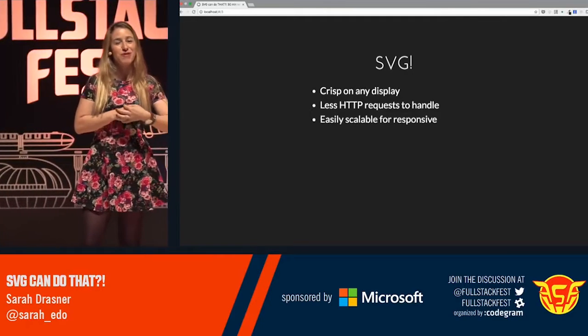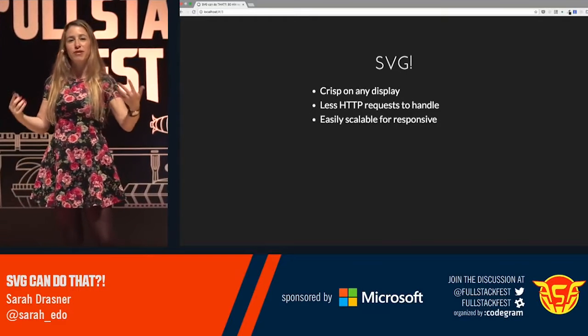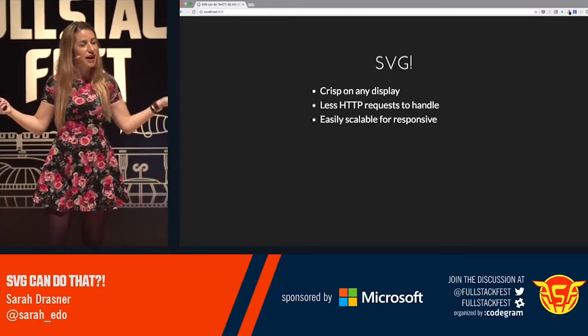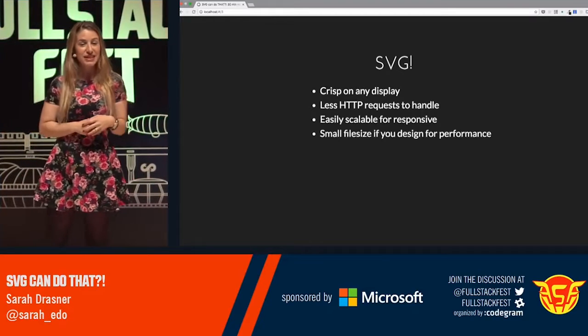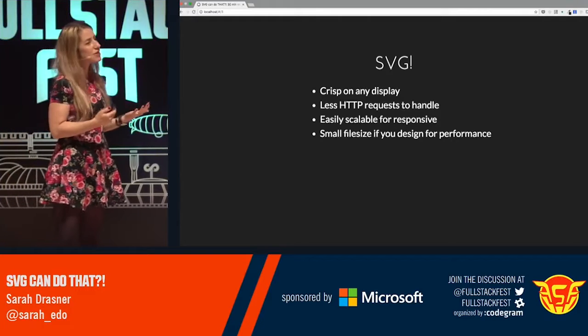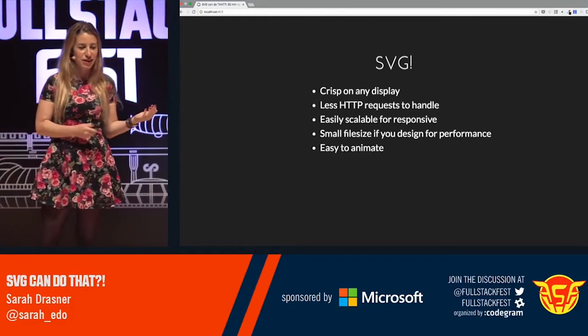It's easily scalable for responsive. One of my favorite things, it's in the name, scalable vector graphics. That means that you can make it adjust to any kind of viewport, and we're definitely going to be doing stuff with that today. It's a really small file size if you design for performance. If you design for performance is an important part of that, so we'll talk about that today as well.